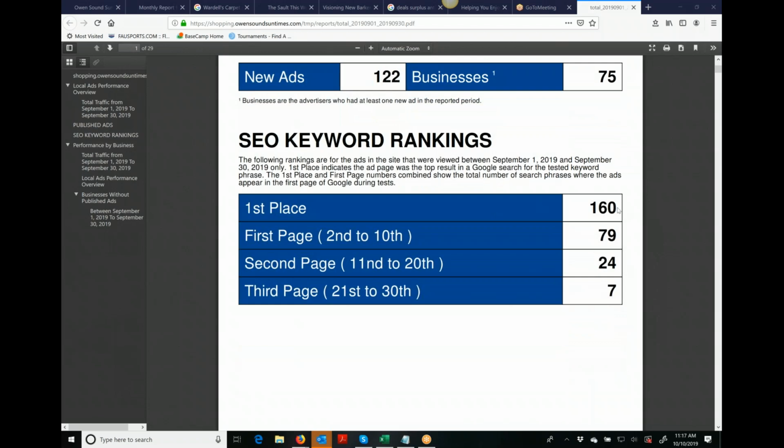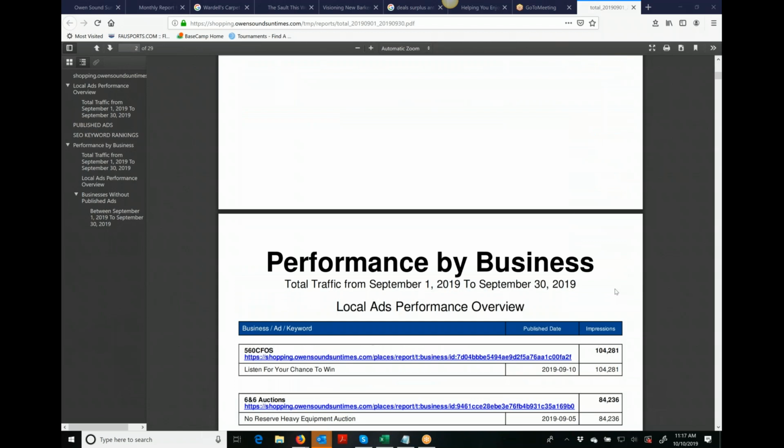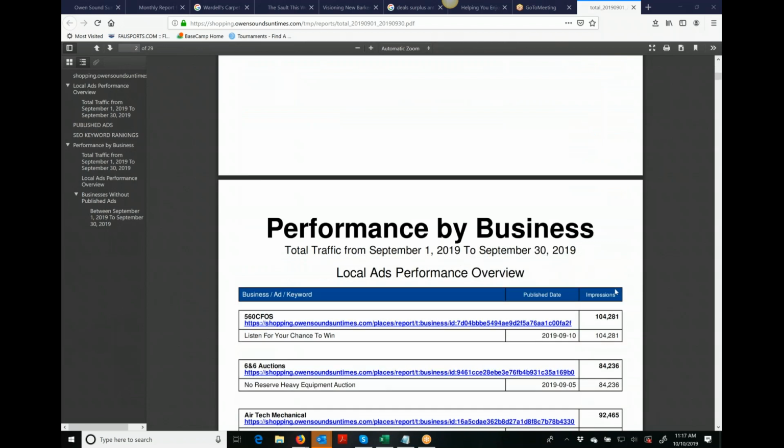We've got 166 keywords that are not just on the first page of Google, but the very first organic result. And then there's another 79 that are on the first page. We only record a keyword phrase if it's on the third page or better. So you get a good understanding, a quick overview of how well all the keyword phrases are performing.